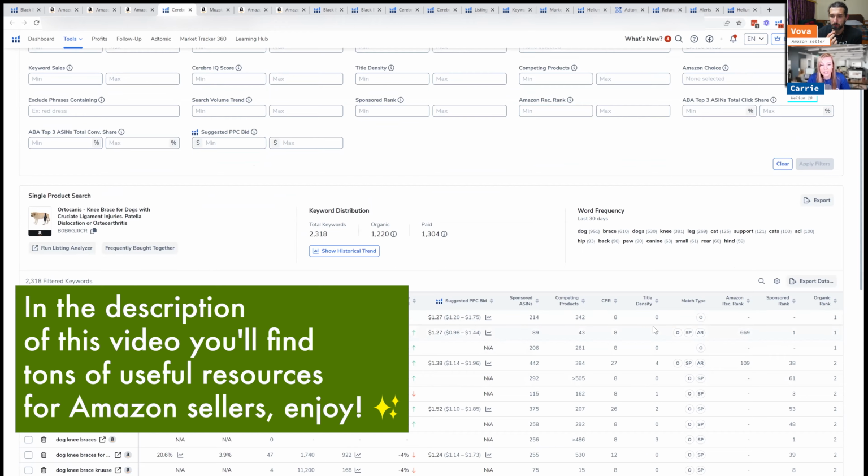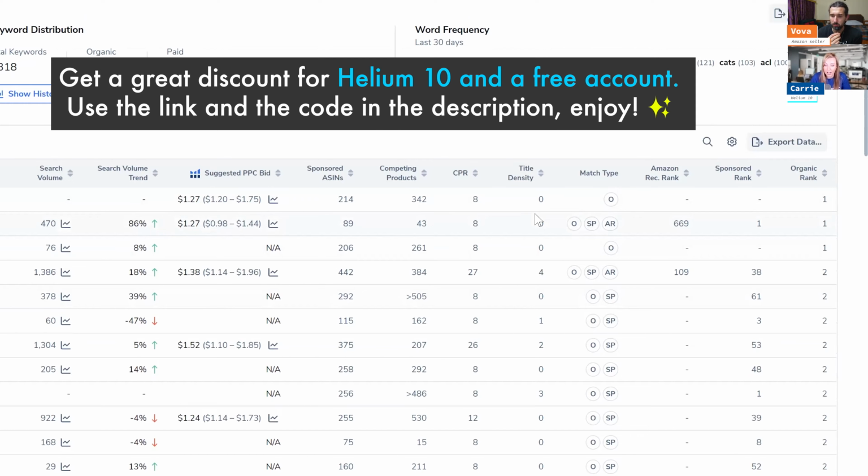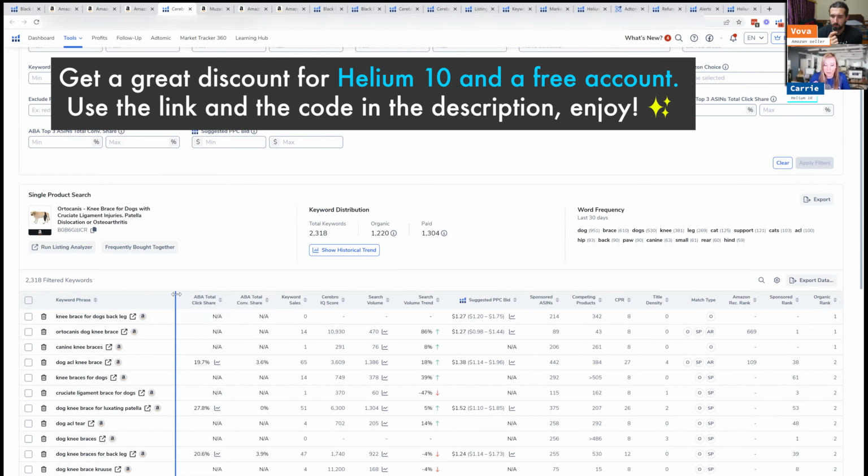Now, title density is how many competitors are on page 1 for that keyword that have that exact phrase in their title. Now, if they have that exact phrase in their title, that means it's going to be more competitive the more people who have that in their title. But if it's less, like something like 0, that could be an opportunity for you, because if you put it in your title, you're going to be able to rank a little bit easier for it if it's in your title and it's a focus keyword for you. So I always like to look for those title density low numbers.